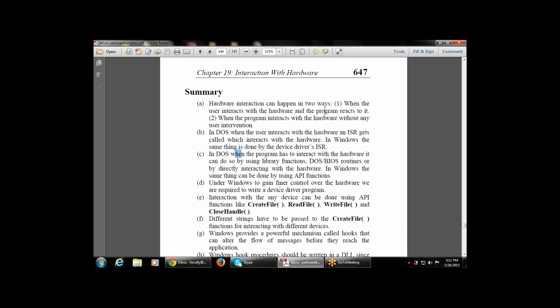So in DOS, when the program has to interact with the hardware, it can do so with the use of the library functions, DOS BIOS routines, or by directly interacting with the hardware. In Windows, the same thing can be done by using the API functions.